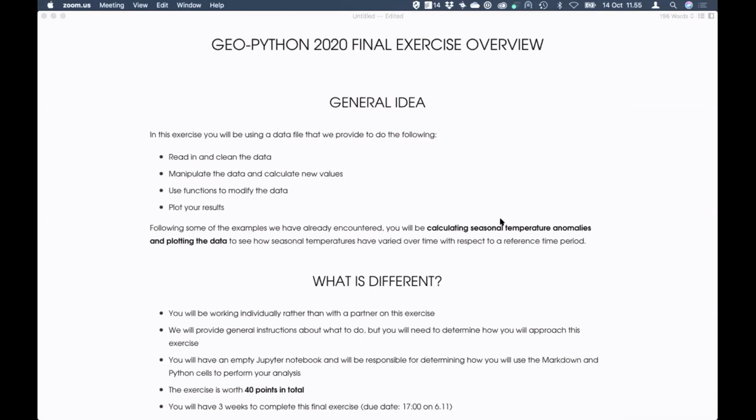I've just given a kind of general overview of the exercise, and I just want to take a couple minutes to explain basically what you would need to do and the kind of idea behind why we're doing this a little bit differently for the final exercise.